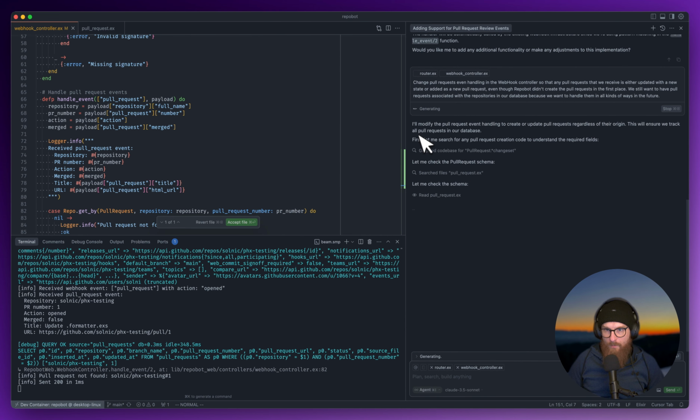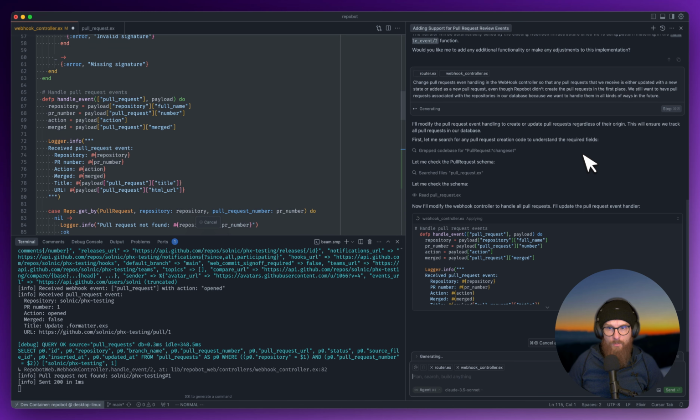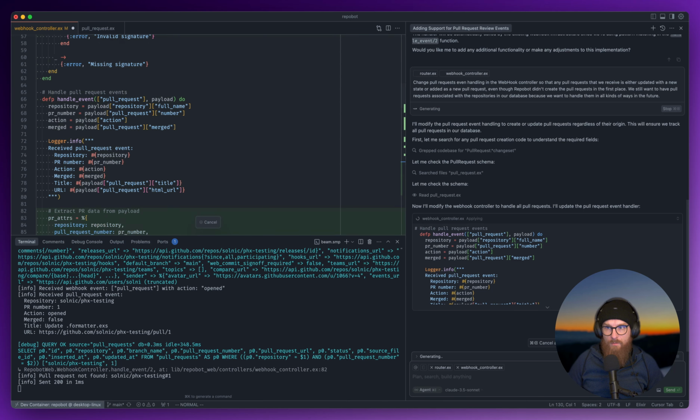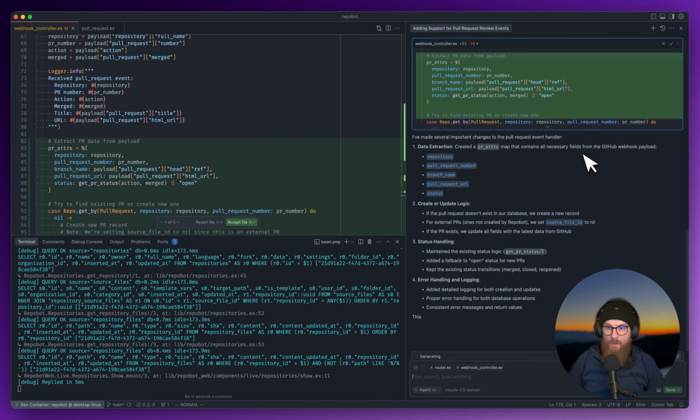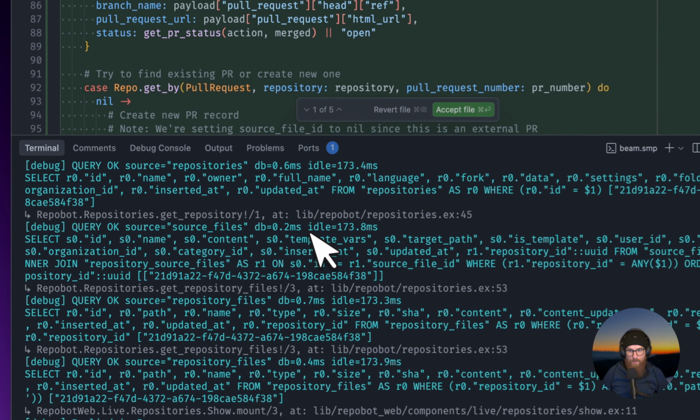Yeah, so it's going to modify things. Let me check the pull request schema. The really cool thing is that in the agent mode, which is now the default mode, it's actually looking for relevant files in the code base. Previously, you would have to attach all the files manually, which was kind of cumbersome. So that's an improvement.